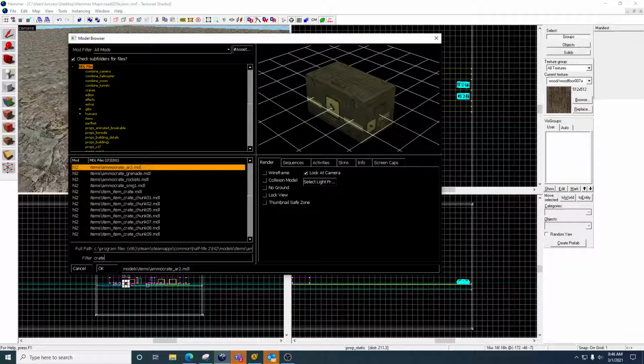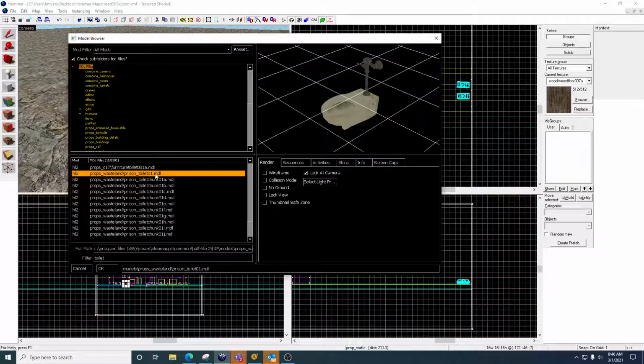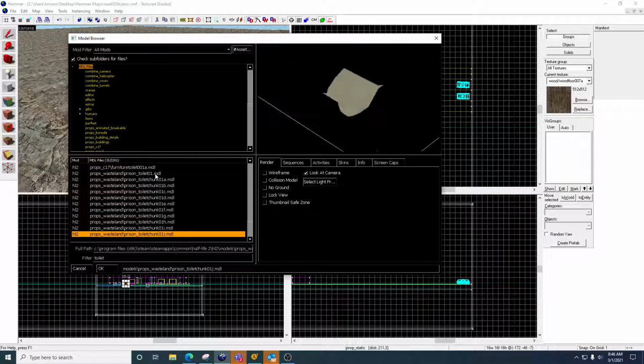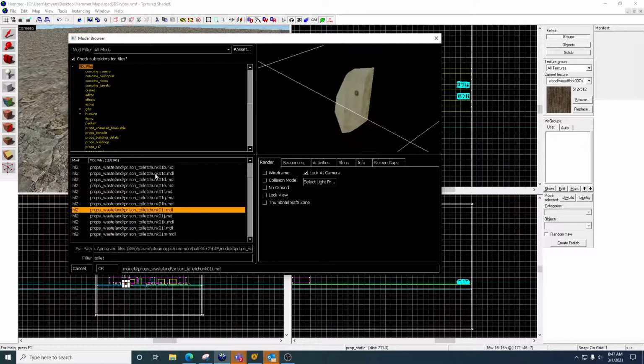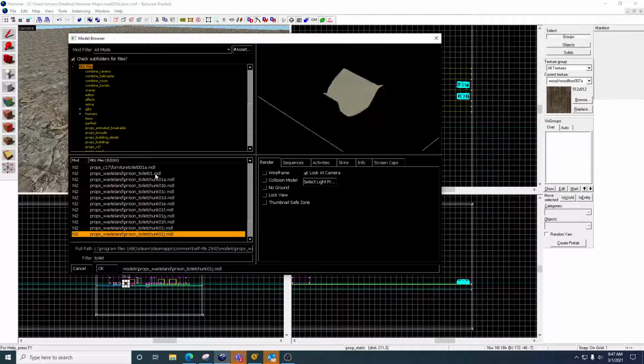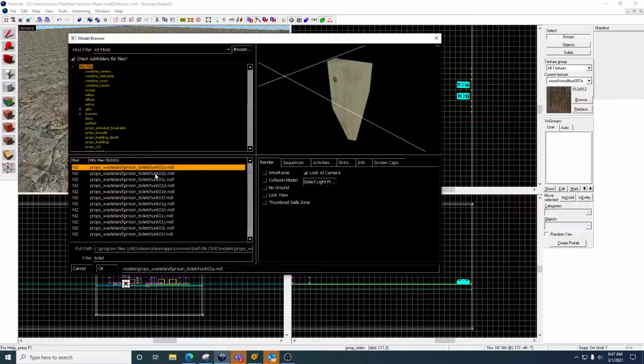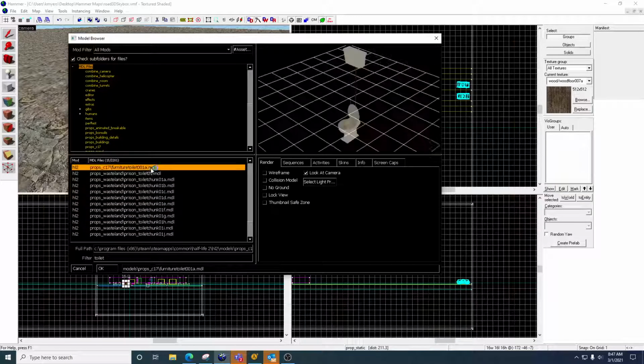Where it says filter, this is where you type in what you're looking for. So say I'm looking for a toilet. I type in toilet. This gets populated with all the different variations of toilets. There's actually quite a few. There's all the pieces of broken toilets and a few different models of the toilets for the game. All right, so let's say I'm going to go with this top one.